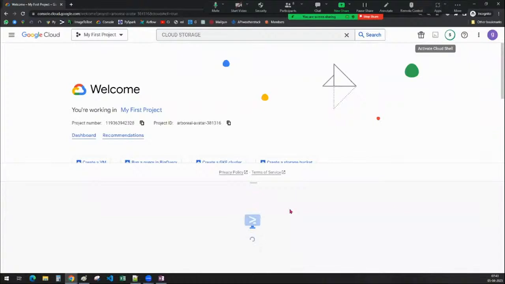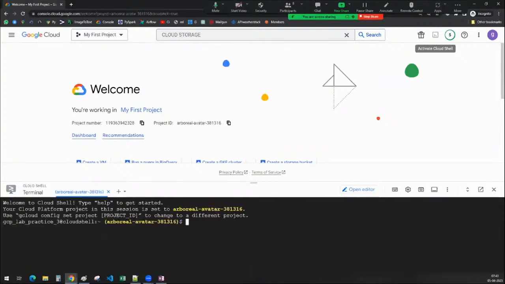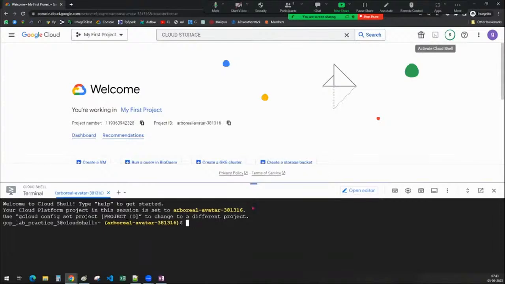It takes almost 30 seconds. For the first time it can take 30 to 40 seconds. You see here a Cloud Shell terminal will be opened for us. We will see what a Cloud Shell actually is, what kind of tool it is, and I will also give you an introduction to the Cloud Shell. But now let us not worry about that.